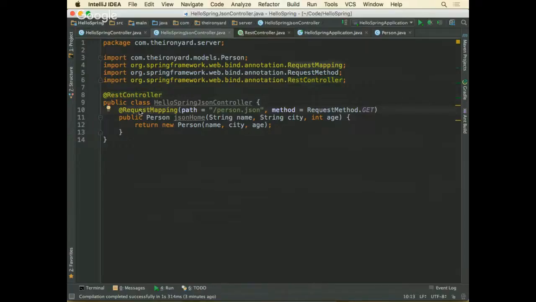So we have the same request mapping annotation here. The request that we're mapping is /person.json, and then the method is RequestMethod.GET, right? Same as before. When we make a get request to person.json, we're going to do this. So check this out. This is a method that returns a person. It's called JSON home. Again, this naming is irrelevant. It takes in 3 parameters, name, city, and age, and returns a new person object. So what do you expect to see when you hit person.json?